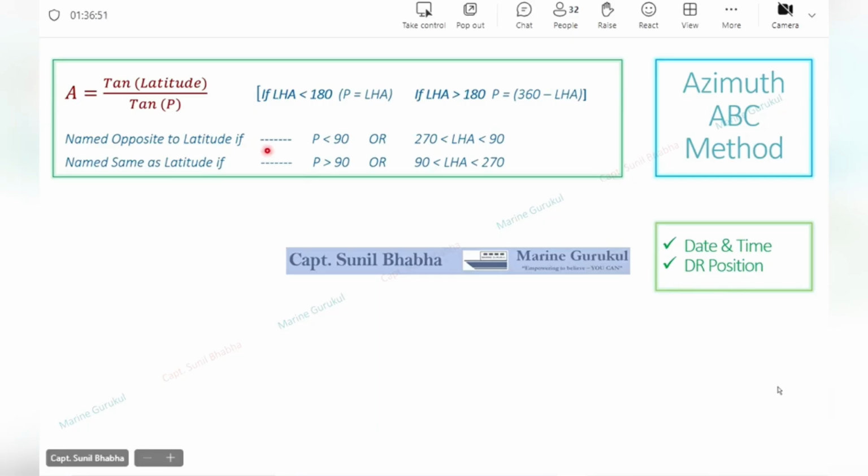Now one doubt may arise in your mind: if the value of P is exactly equal to 90, how do we name the factor A? If the value of P is equal to 90, this factor A is going to become 0. So the naming will not be applicable. You can easily understand it. Tangent P can be broken down into sine of P upon cos of P. The cos of P factor is going to come in the denominator, and if P is equal to 90, cos 90 gives us a value of 0, which makes the entire A factor 0.